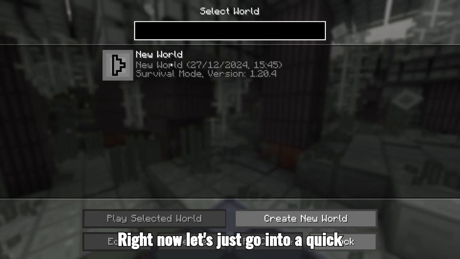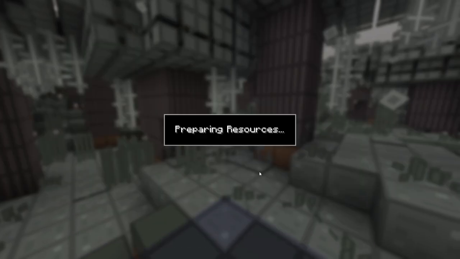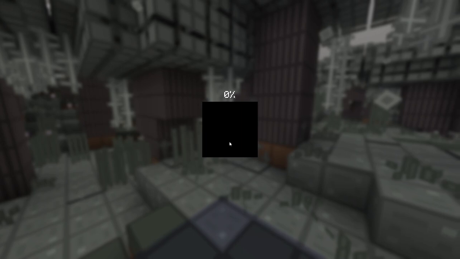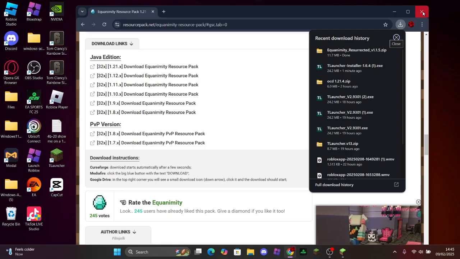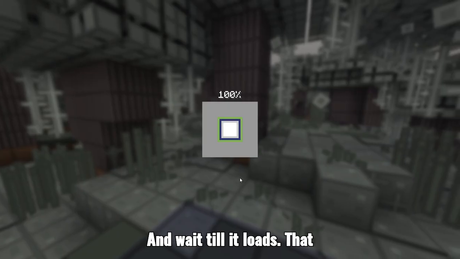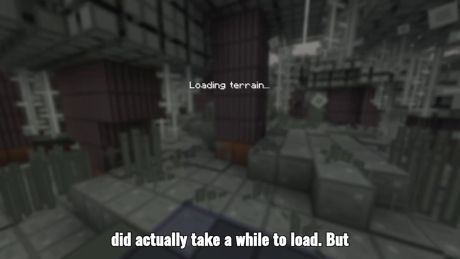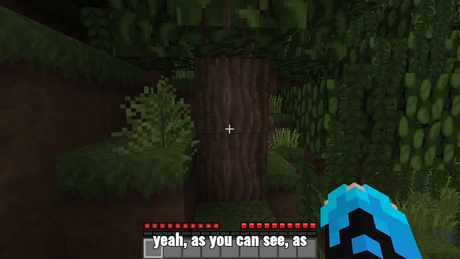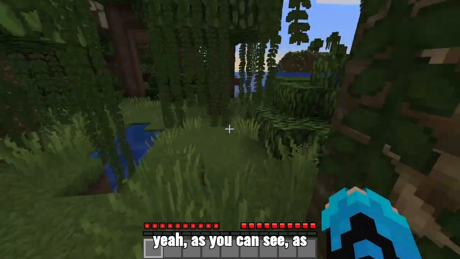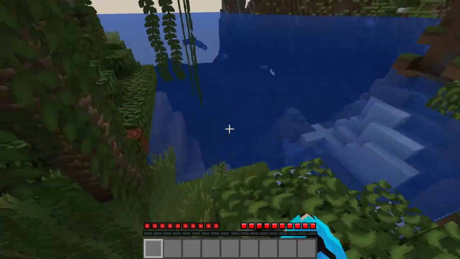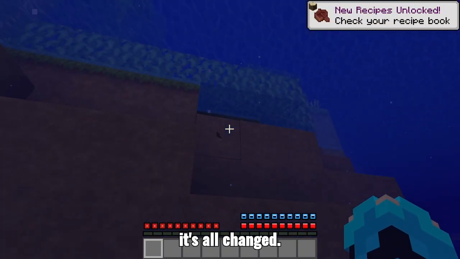Now let's just go into a quick game or something quickly. And wait till it loads. That did actually take a while to load. But yeah, as you can see now, look, it has all changed.